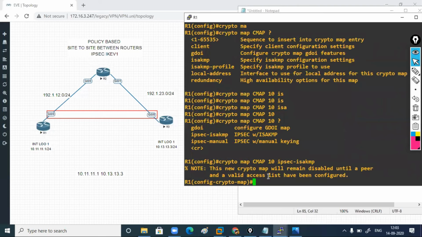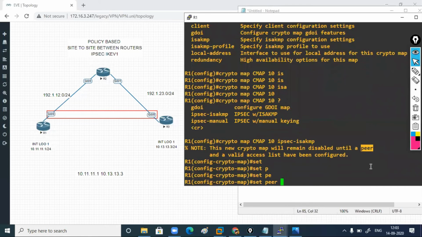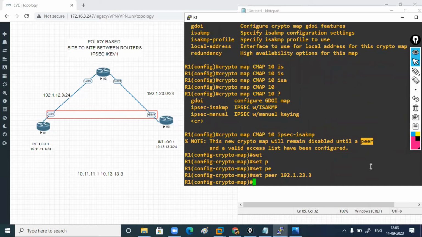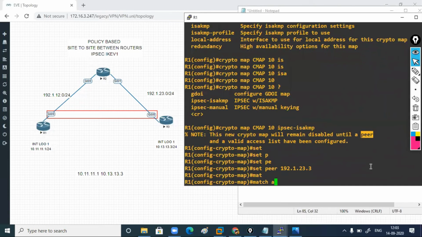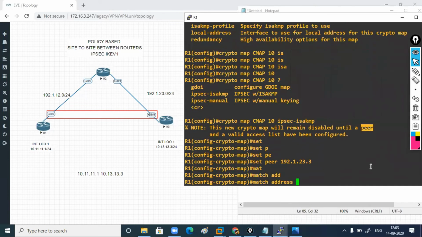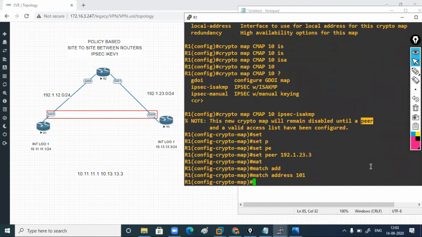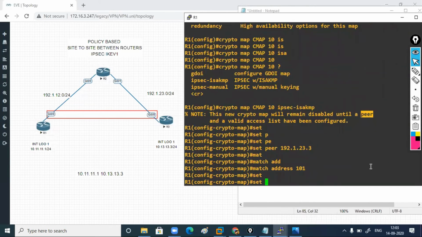So very first thing, I'll define, it says your peer. So you will define the peer. So we'll say set peer. Under the peer, what's my phase 2 gateway, guys? See, the phase 1 gateway we already defined. Phase 2 gateway will also be the same IP, 192.1.23.3. That's my phase 2 gateway. Now we'll define match address, and what's my access list name? 101. And the other third thing that you have to define is set.